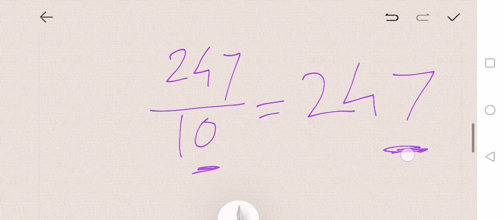Or you can think of another way, which is, let's say 247 divided by 10. Simply write down 247 like this. And how many zeros are there? There's one 0. So that means you don't count one number, just put the dot here. That's another way to think, however you would like.